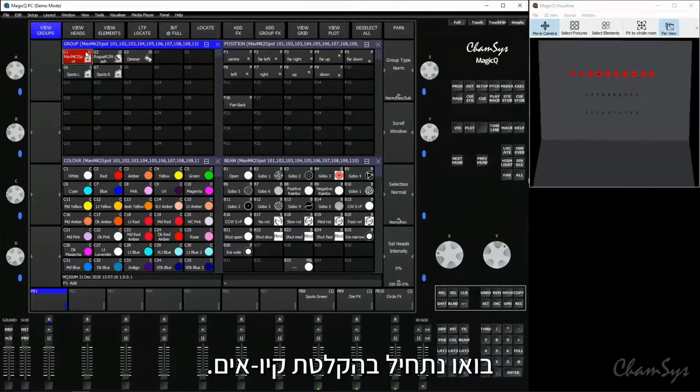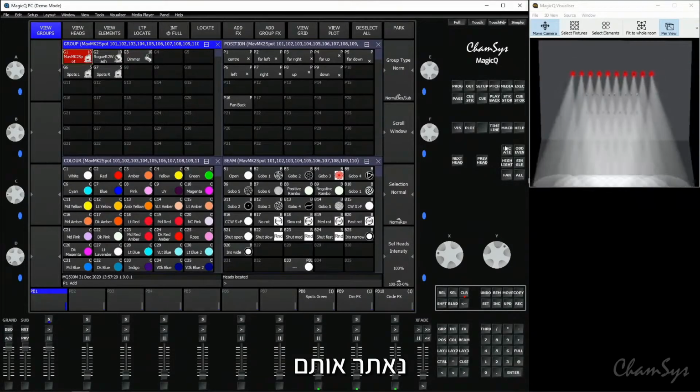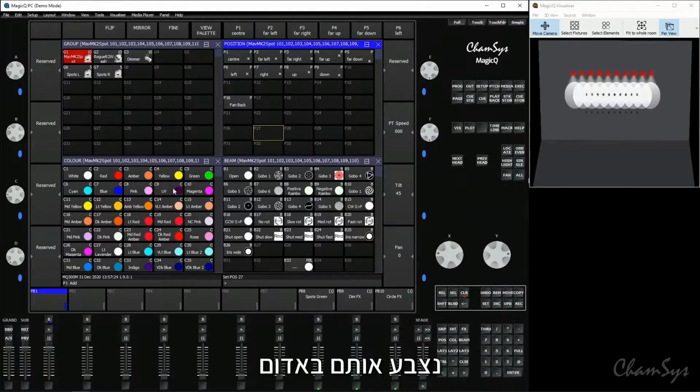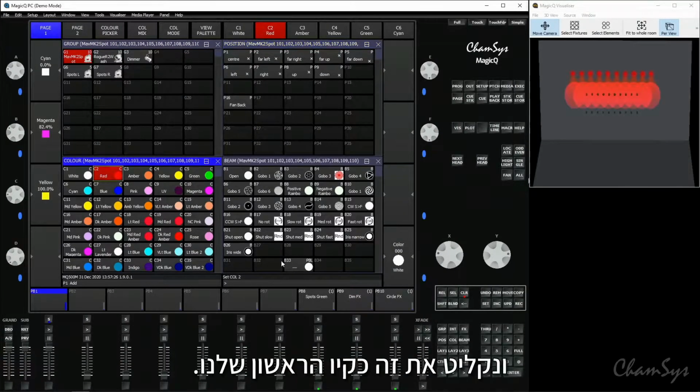Let's start by recording some Qs. We're going to select our spots, locate them, and position them onto the back wall. We're going to put a colour in, red, and we're going to record that as our first Q.